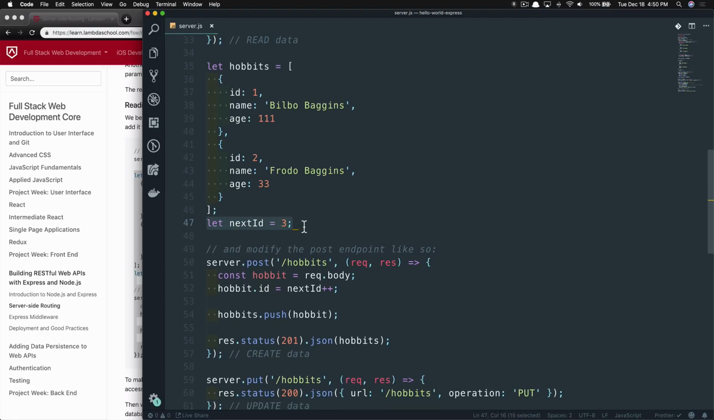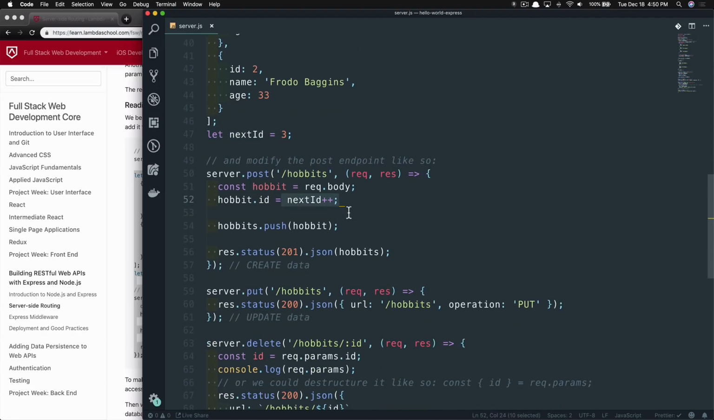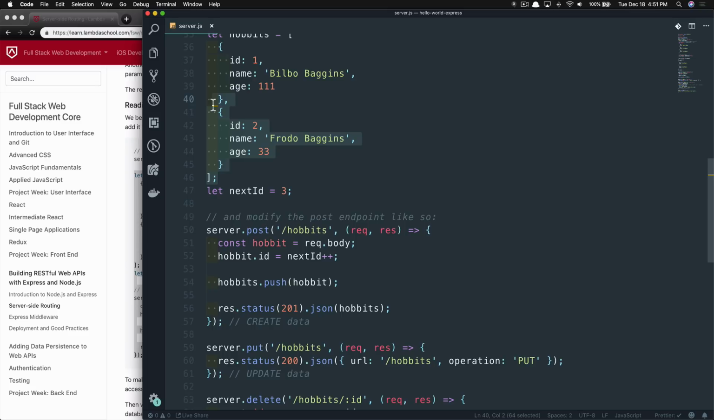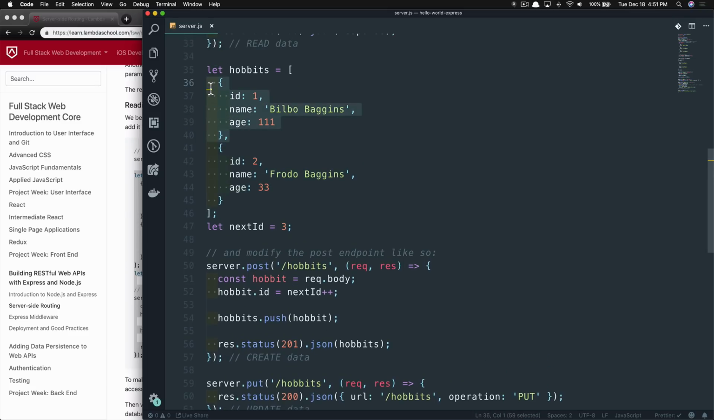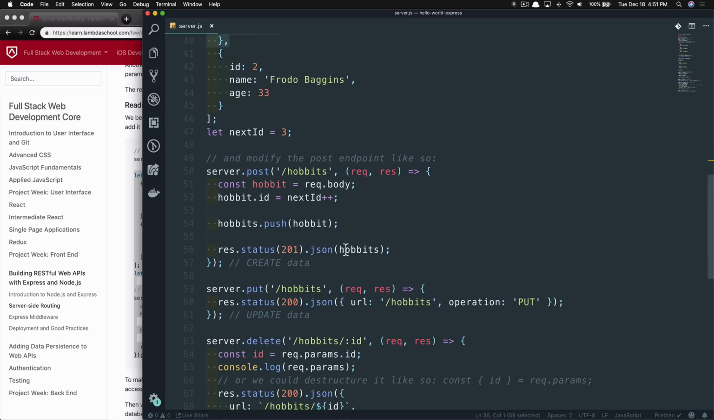We have a little dynamic ID that we're going to update each line, but we're going to use this to create hobbits. We're going to add some hobbits in here to our little database. And then the hobbits that we get back are going to have the new hobbit that we send up. So we're going to show you how to do this with Postman. And then you're going to try and do it yourself by implementing a put request. Okay?